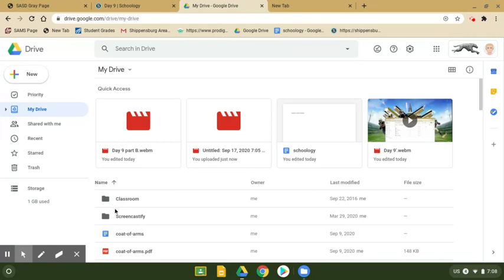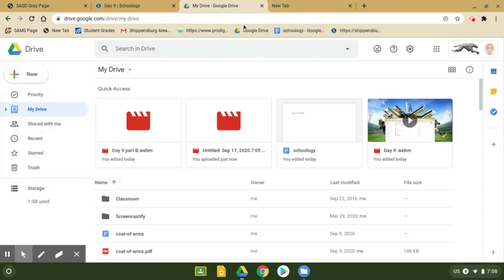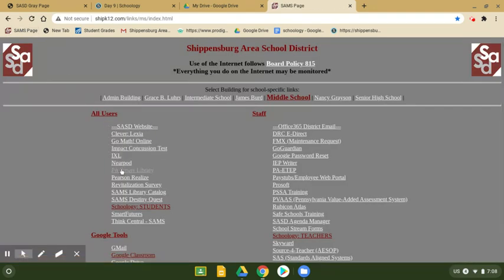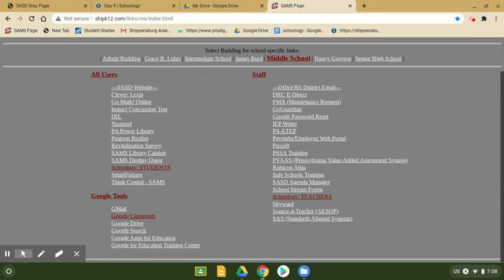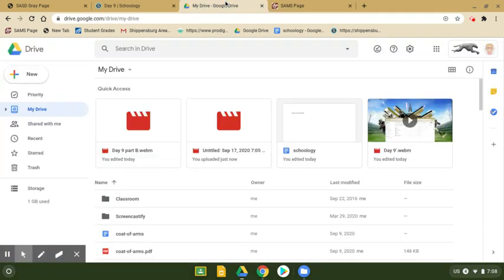What you do when you're on the Chromebooks is you're going to click New when you're in your Drive. And if you don't know how to get to your Drive, I always bookmark mine to the toolbar here by clicking the star. But if you're not there, you can always go to the Sam's page, and your Google Drive is under Google Tools. It's also down here in your apps, when you click on the little circle. So there are a lot of ways to access your Drive.